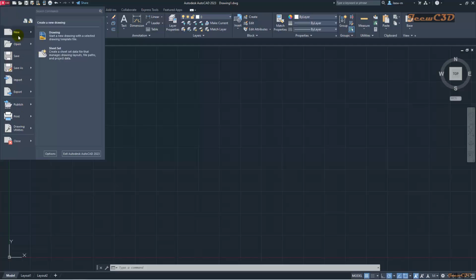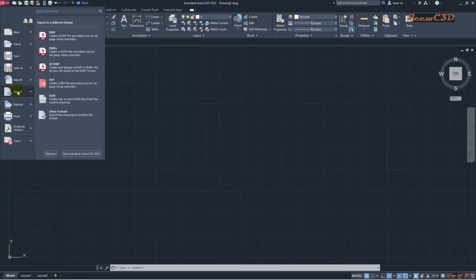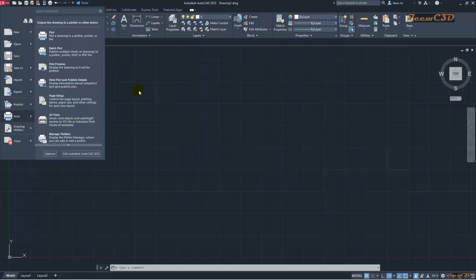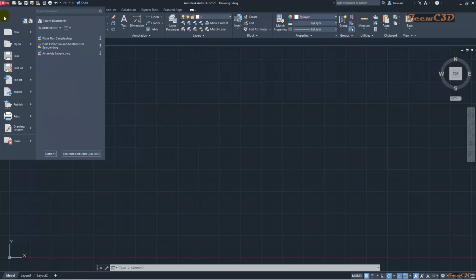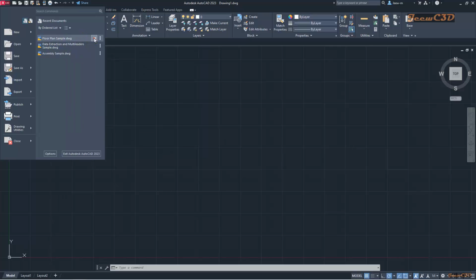You can open a new drawing, open an existing drawing, save drawings, import, export drawing related things, and publish and print the drawings. You can do a lot more things through this application menu browser. Then you have the recently opened drawings here. It will show up to 10 drawings. If you want to keep a drawing for a long time, you can click this thumbtack icon, and it will stay there as long as you uncheck this one.